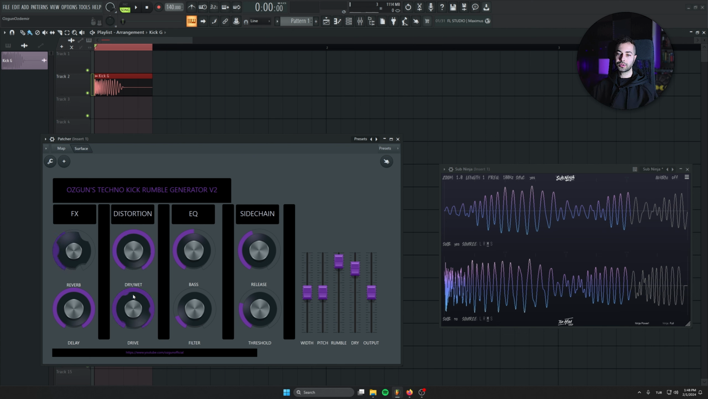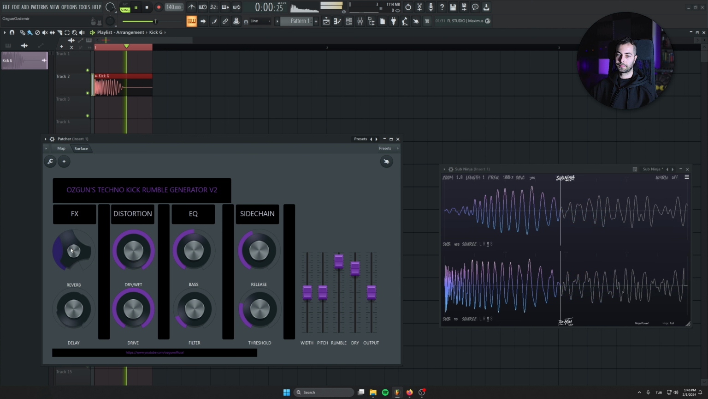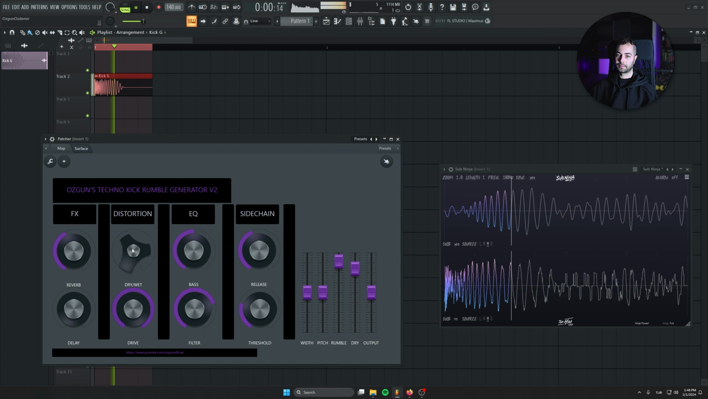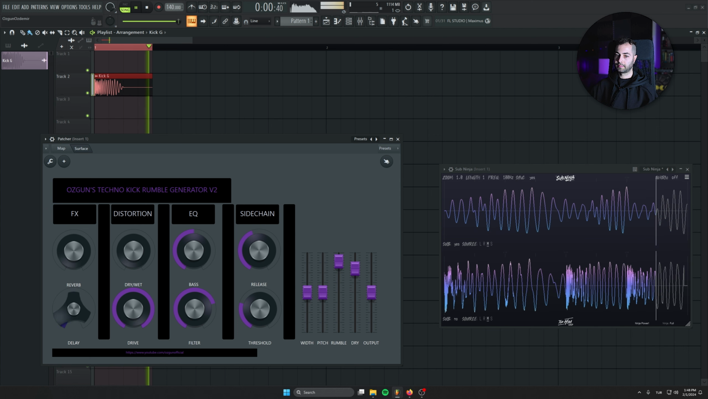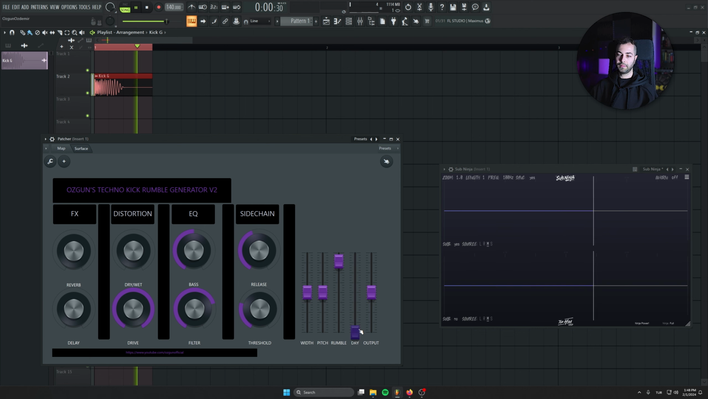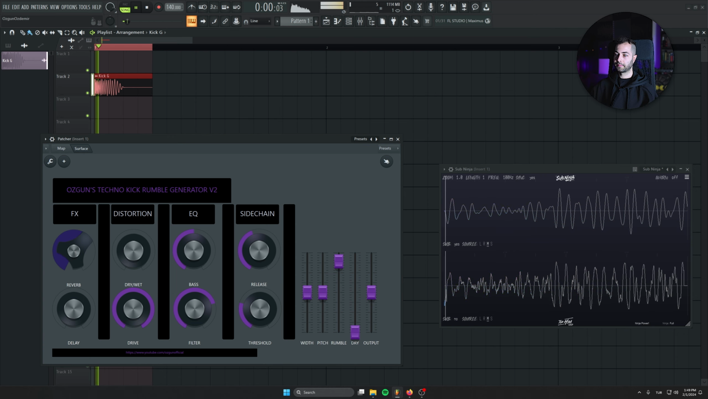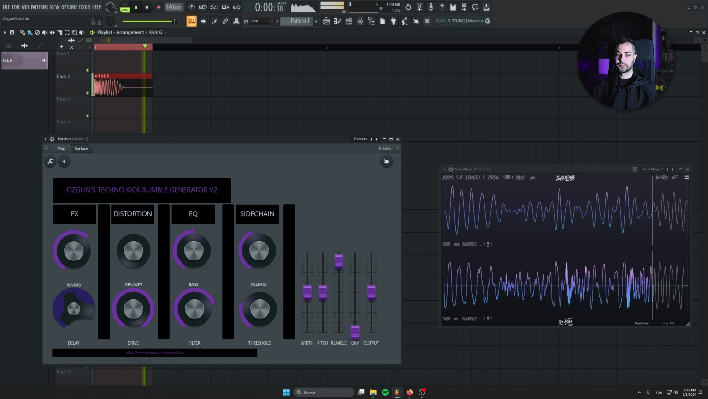All you gotta do is first determine how much delay or how much reverb you want into your dry signal. If I lower the dry, we will only hear what the patch does, only the rumble. So you just need to decide how much reverb and delay you want. And then we go to the distortion module.